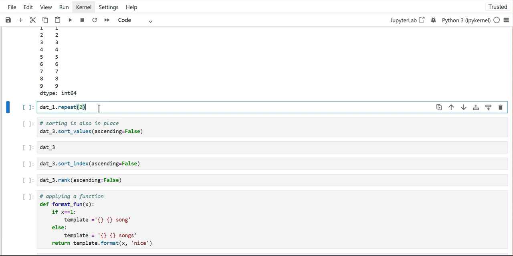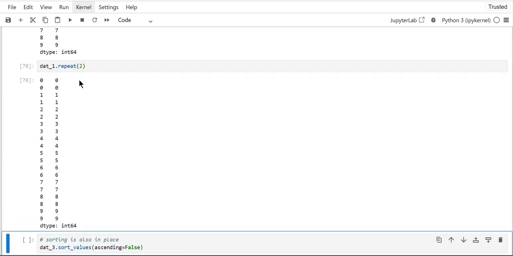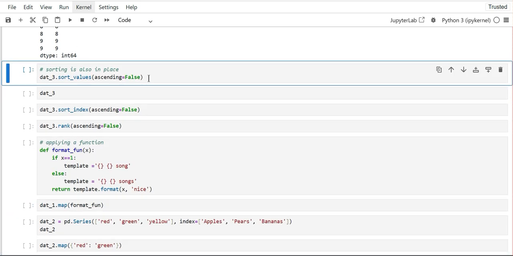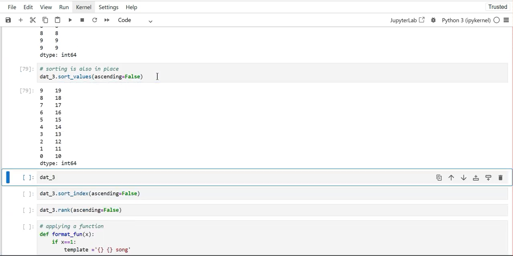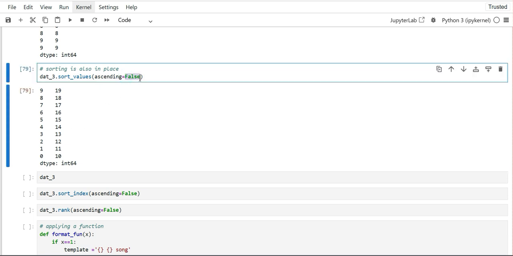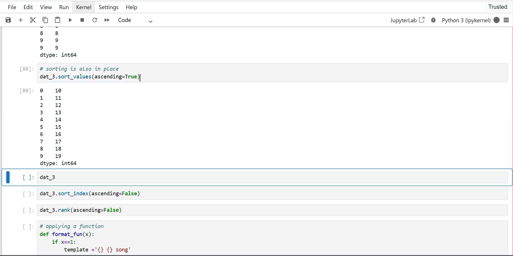And we can use the repeat method to repeat the values of a series. So here we have specified 2, so each value is repeated twice. We can sort the values. Here we are specifying ascending equal to false and the sorted values are in descending order. But if we change it to true, which is the default, we'll see the values are arranged in ascending order.